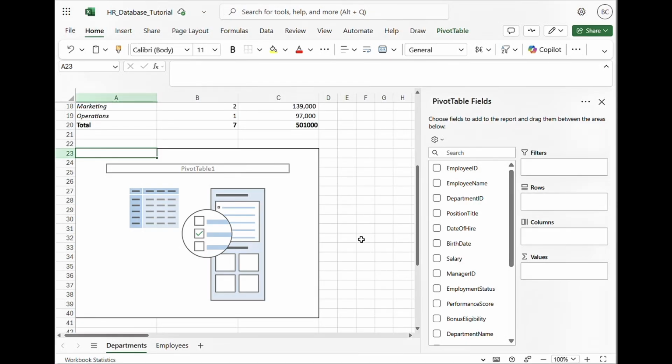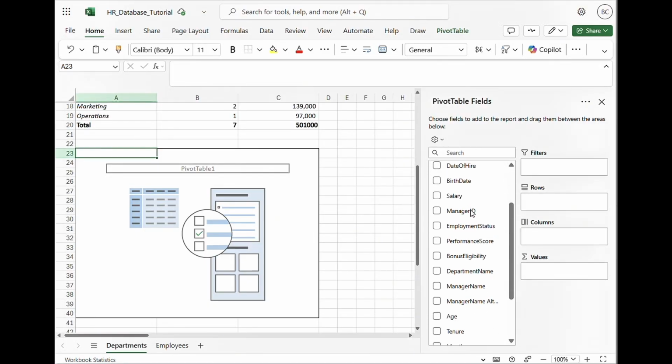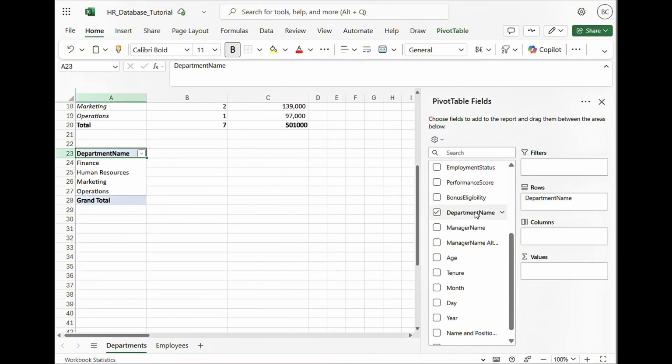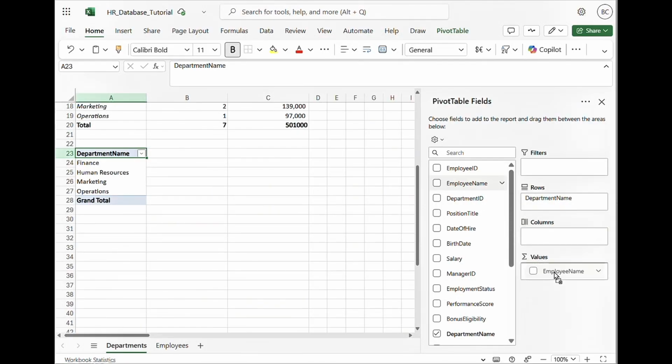Now let's do the pivot table once again, but this time we will turn it into a chart. Specifically, we will find the headcount by department. So in order to do that, we will have to look for the department name and put it on the rows. And then the employee name will be on the values. So this will give us the count of employee name, or basically it is equivalent to the count of employees per department.